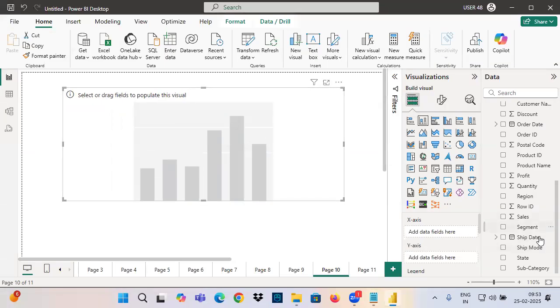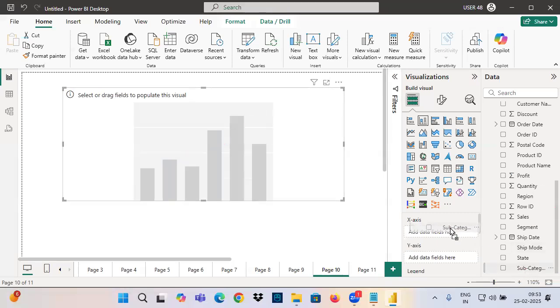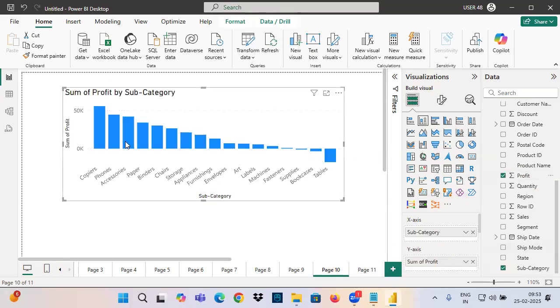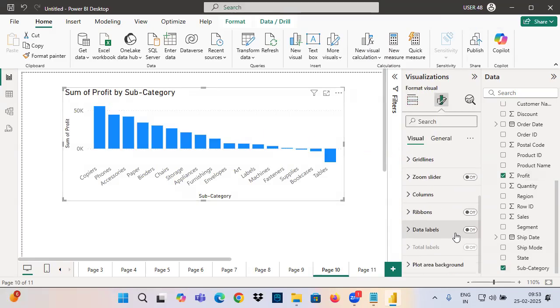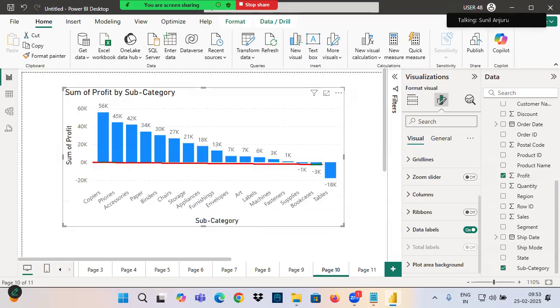I would like to show subcategory wise profit here. Which one? Subcategory wise profit. Where to drag subcategory? X-axis. Where to drag profit? Y-axis. Go and drag subcategory to x-axis and profit to what? Y-axis. Go and enable their numbers. Go to format. Enable what? Data labels.